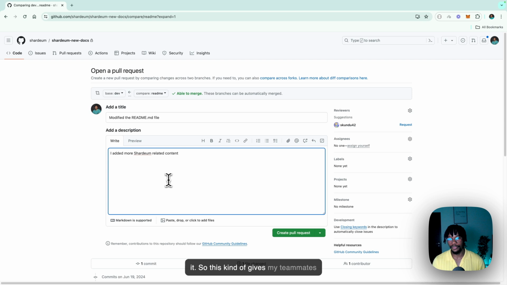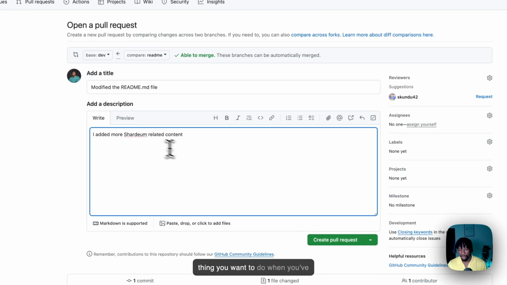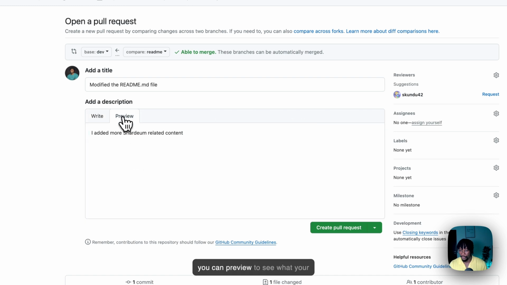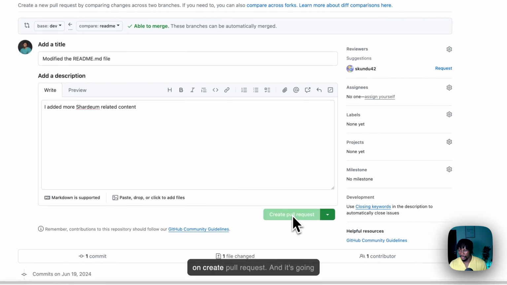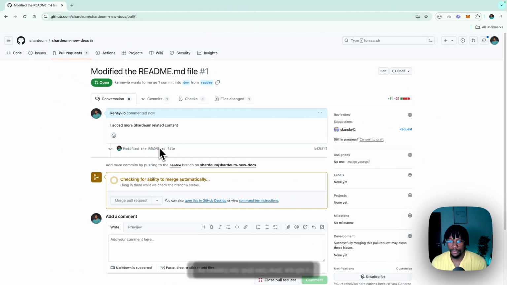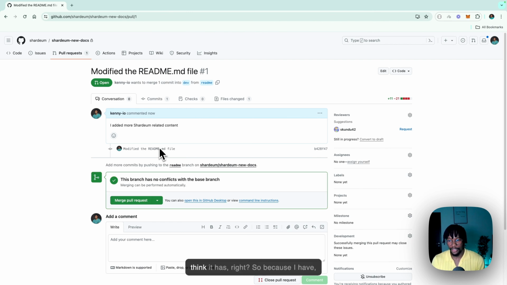So this kind of gives my teammates some kind of experience into what changes I've made, and then they can go look through it and see if they need to merge it or not. So the last thing you want to do when you've added the title and the description is, you can preview to see what your message is going to look like. I think it looks pretty simple. And then click on create pull request. And it's going to create my pull request, which I think it has, right?